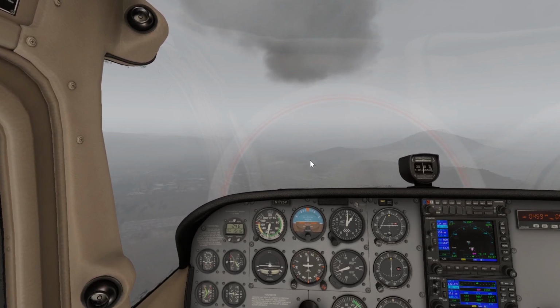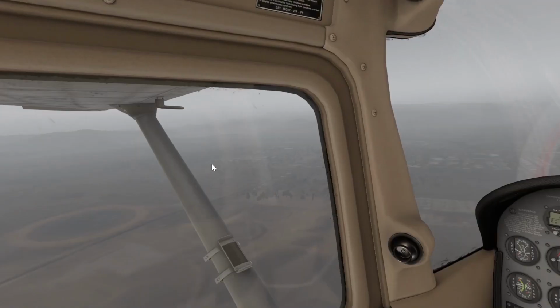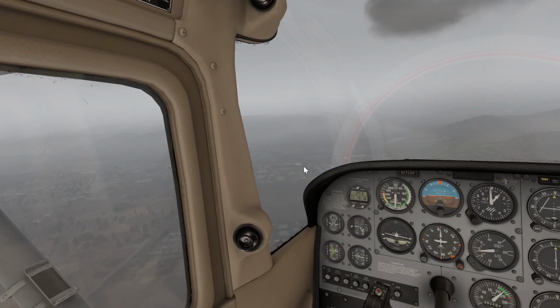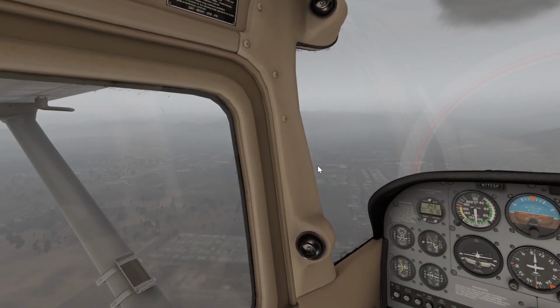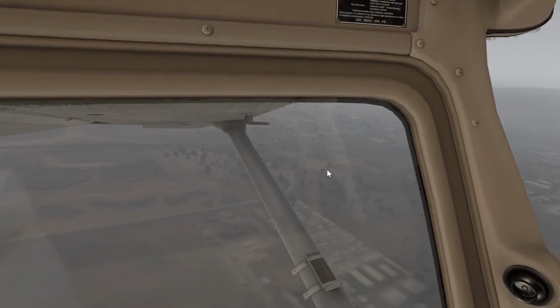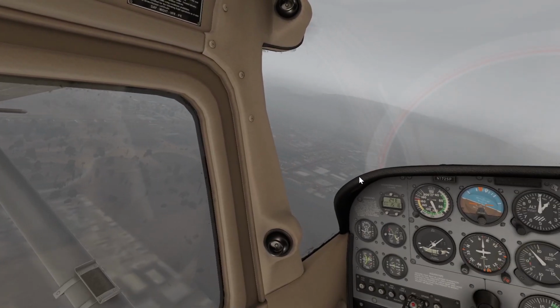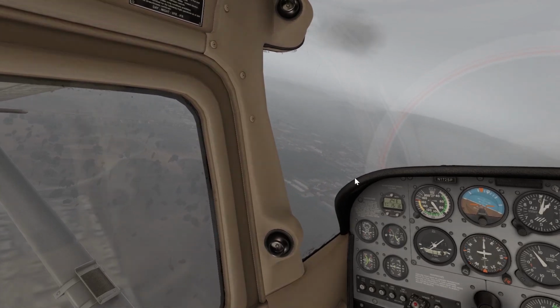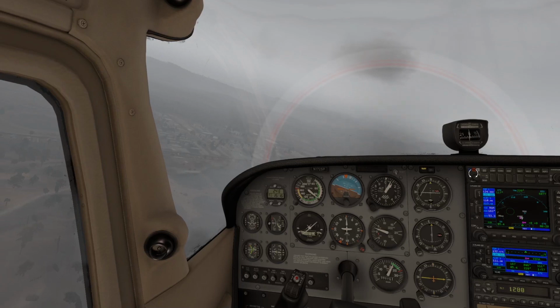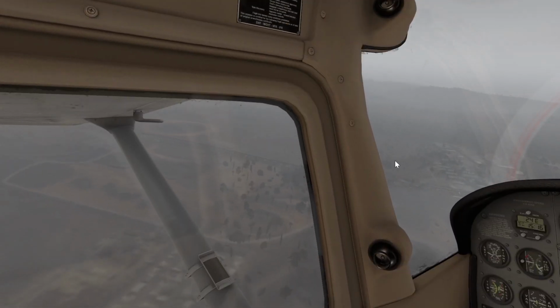So right now we are on our downwind. If the tower were to say to us, extend our downwind, we continue flying this leg longer than the standard traffic pattern. So I'm using a lot of left rudder here to help turn us a little bit faster while having to use less angle with my wings.